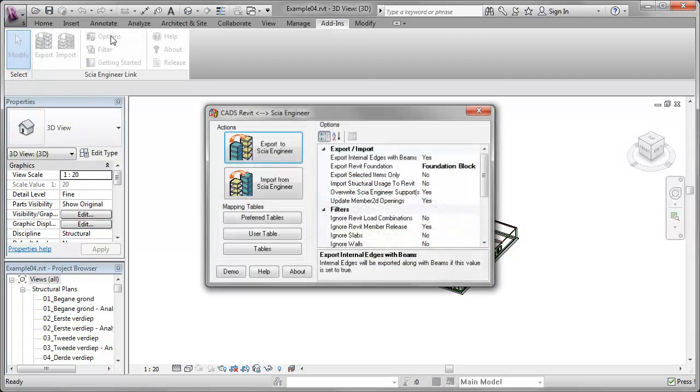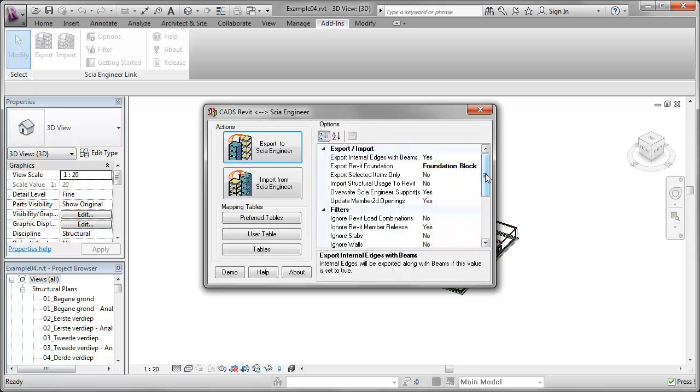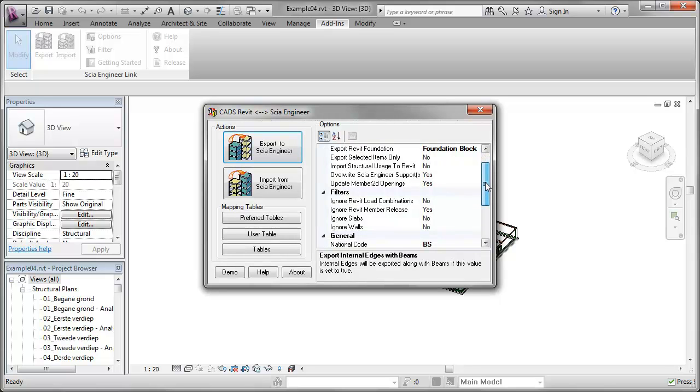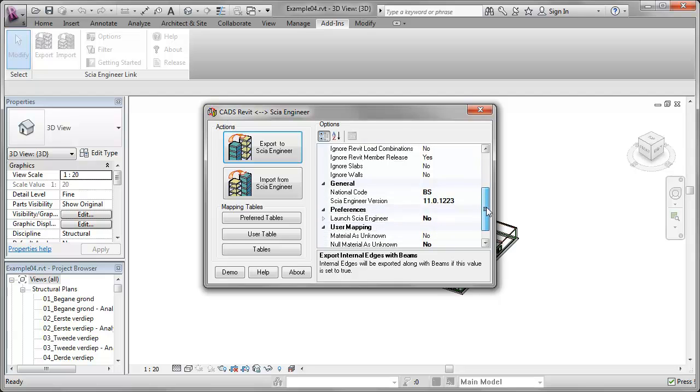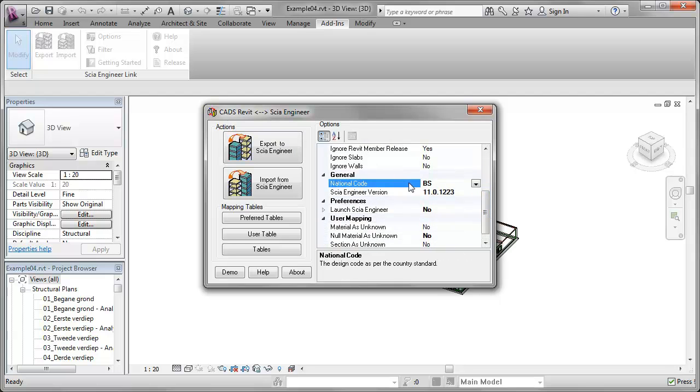First, I would like to discuss very briefly the options. You have some export and import settings, and some filters about what you do or do not want to exchange. But more importantly, always set the correct standard when doing the exchange. For instance, when I use a British project, always set it to British standard. Why? Mainly because setting the standard also determines which type of mapping table is being used.